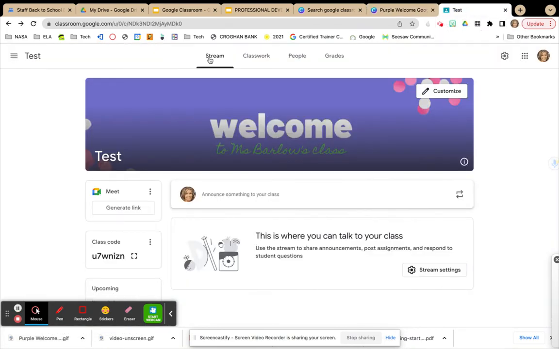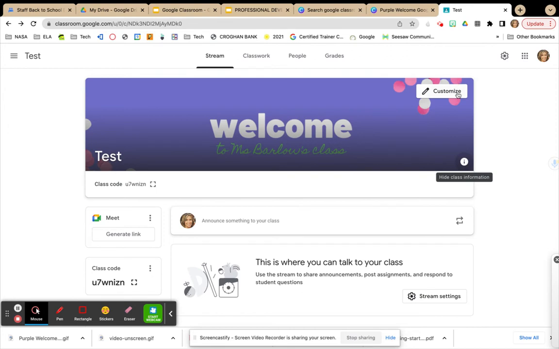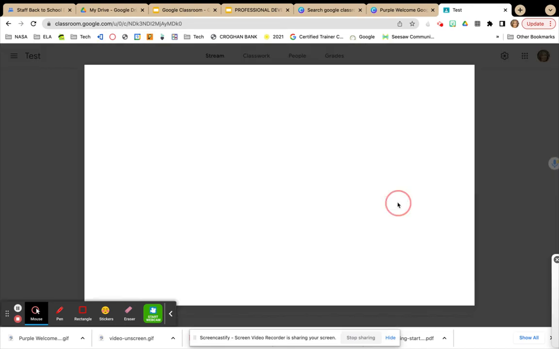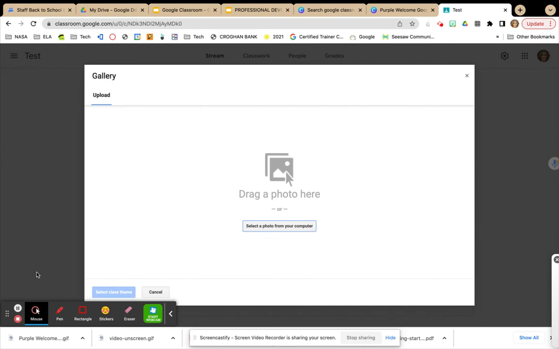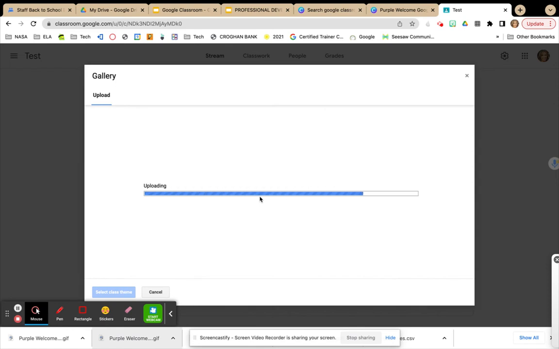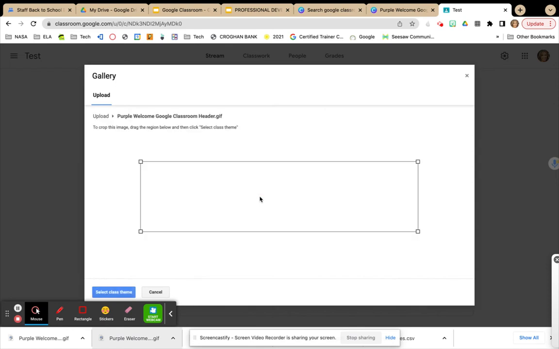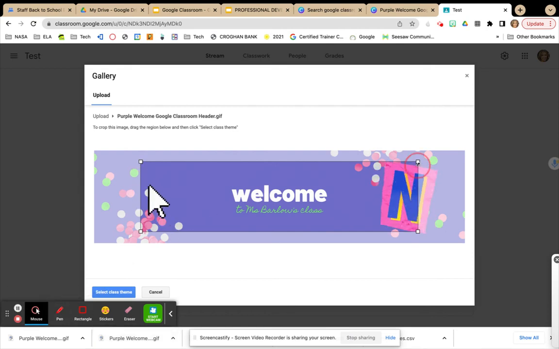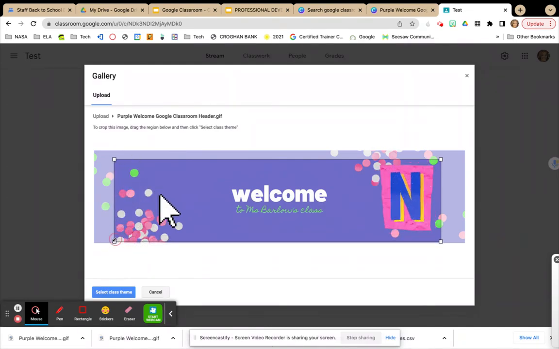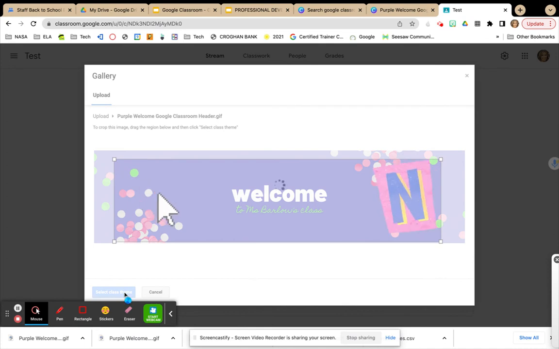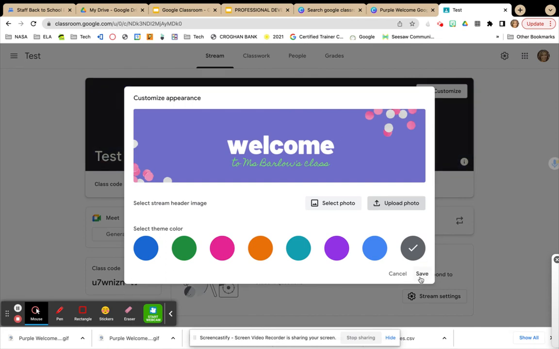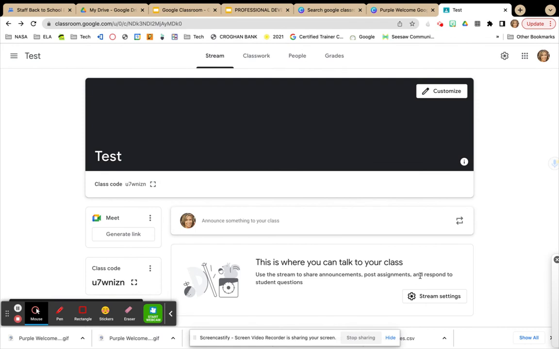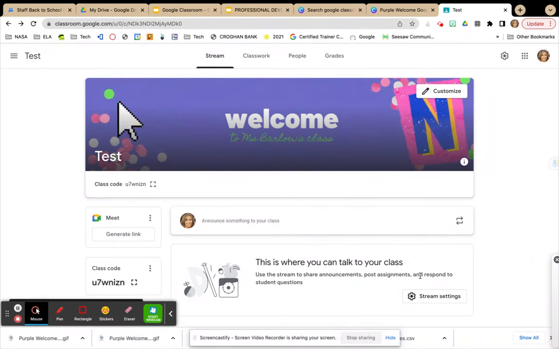Now, here is how it is different to add your animated header to your Google Classroom. You are going to click on Customize, Upload Photo, but instead of searching from your computer, all you're going to do is go to the bottom where your GIF downloaded, and you are going to drag it over to the upload. Once it shows up, you then can make your changes if you need to by dragging it out. Click Select Class Theme. And then you will hit Save. And now you have your animated Google Classroom header.